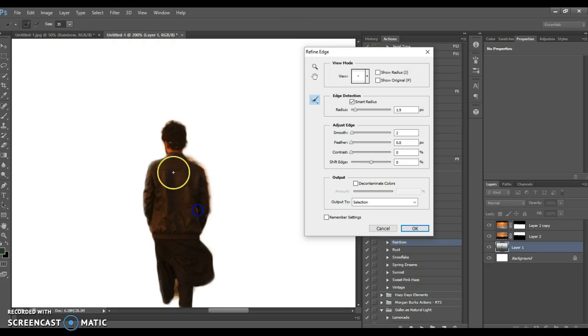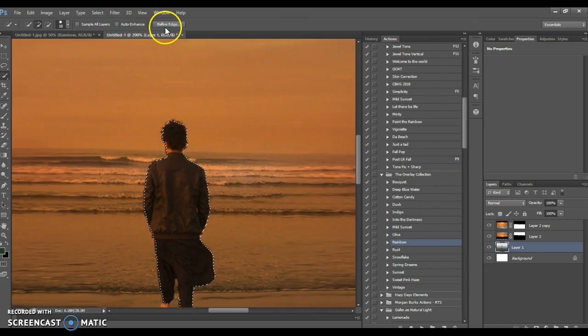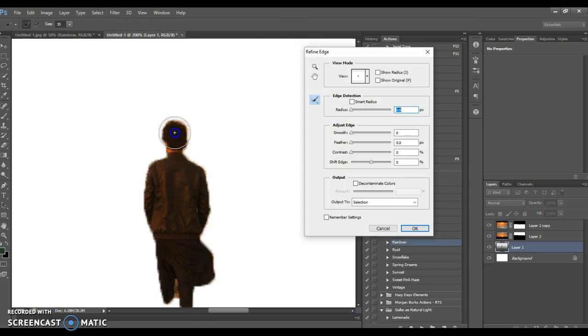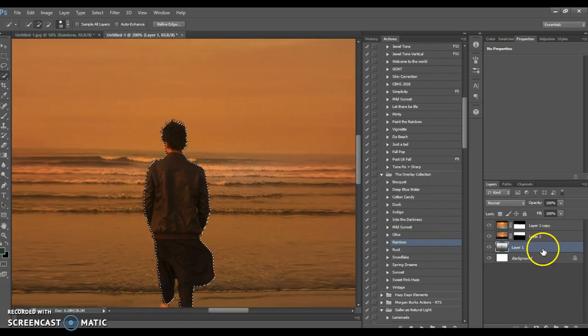Do his jacket some because it's got some other color in it. Ooh, that totally messed up. Hang on. Cancel. Do it again. I'm just going to do his head. A little bit of his jacket. Okay. So he's selected there, and I want to make the copy of him, so I'm going to hit Control J. And then I'm going to drag the layer of what we just made up to the top.